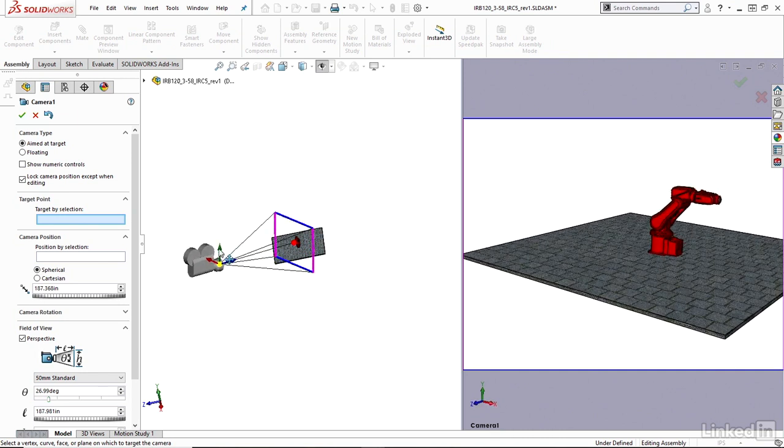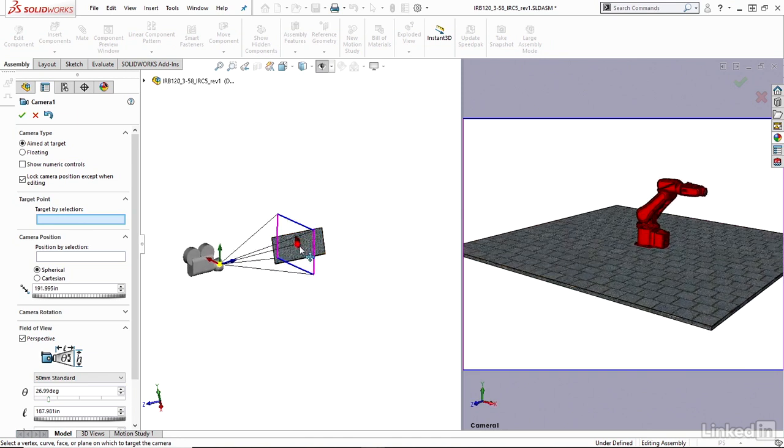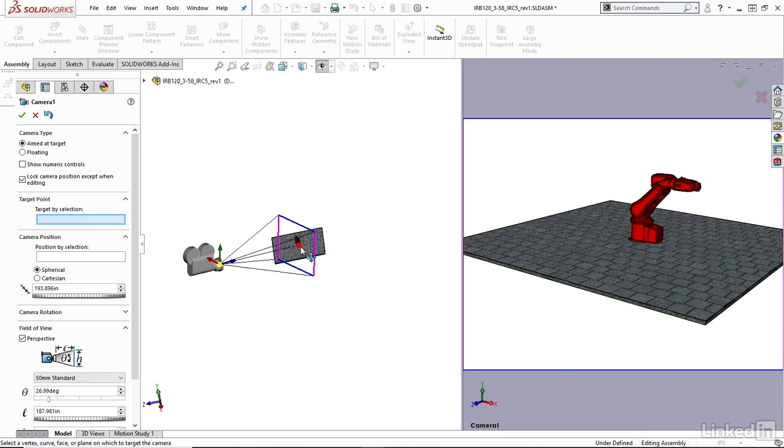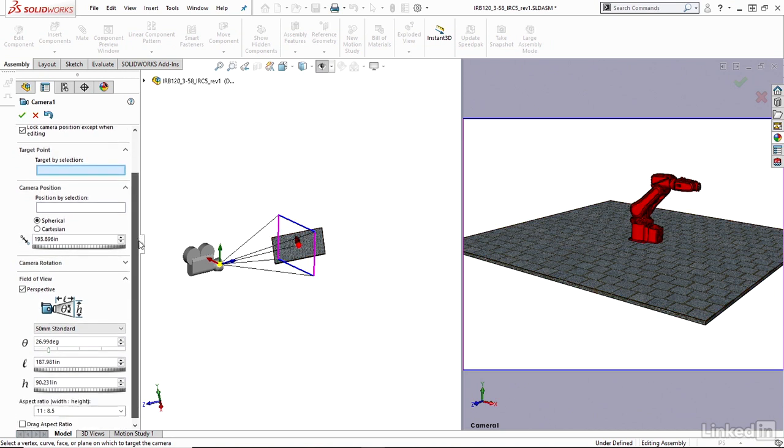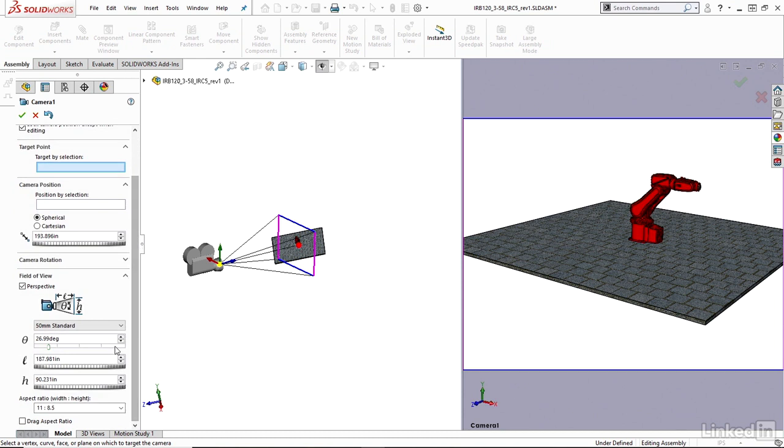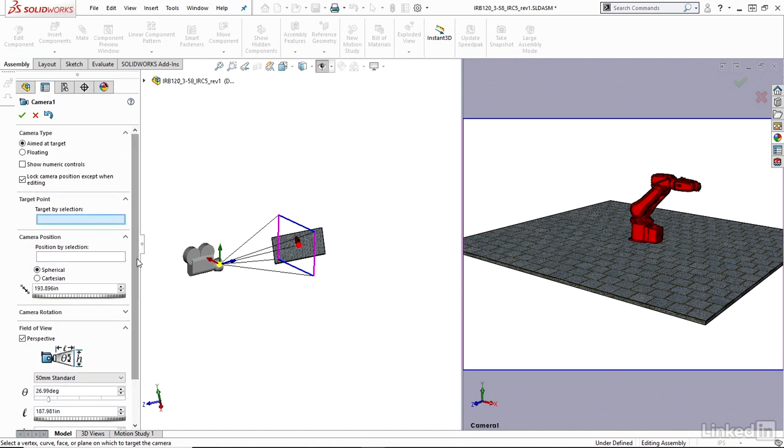I can also click and drag this red dot here, which is where I'm pointing my camera. Again, if I want to fine tune even further, I have all the exact options, so I can see exactly how far I'd like to be at exactly what angle and so on. But here I'm just going to give a rough position, something that will give me a somewhat isometric view. And then once I'm happy with that, I can just hit the green check to say okay.